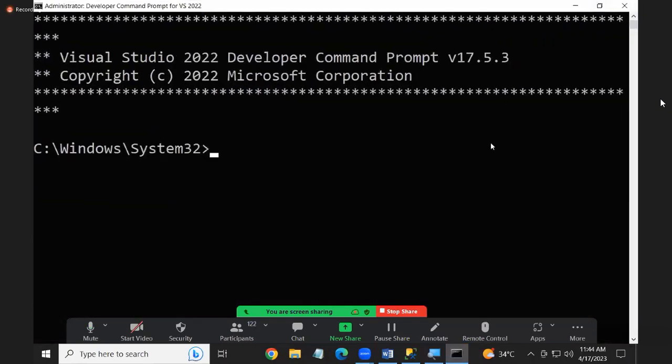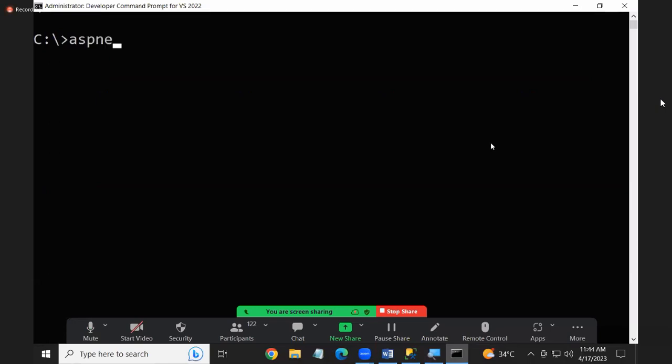Fine. What next? The next thing is you need to run that tool now. What tool? aspnet_regsql. That is the tool. This tool is basically a command line tool. All the input should be given in the form of commands. So if you give minus question mark, it will give you help of all the attributes, not commands, all the attributes. Let's see.